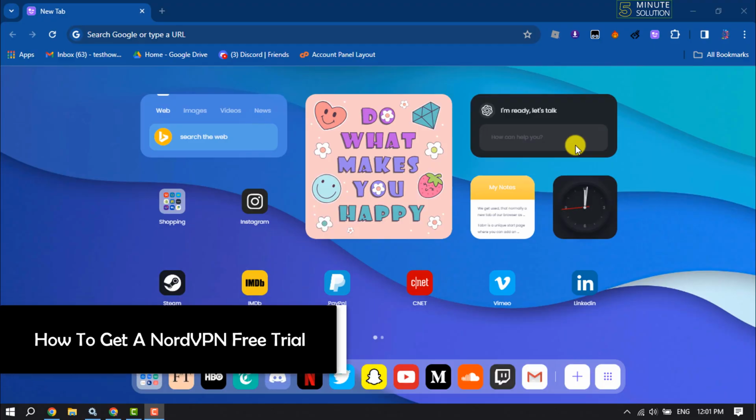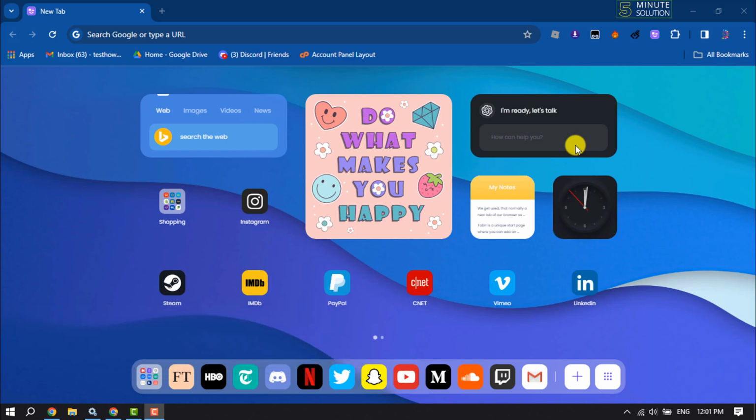This 5-minute solution will show you how to get NordVPN free trial. Follow these steps to get NordVPN free trial for 30 days.